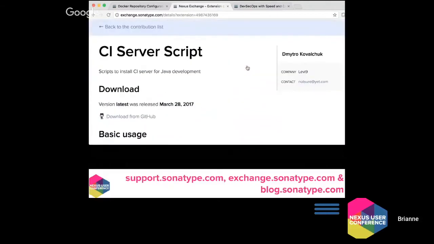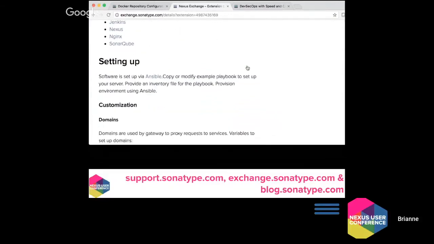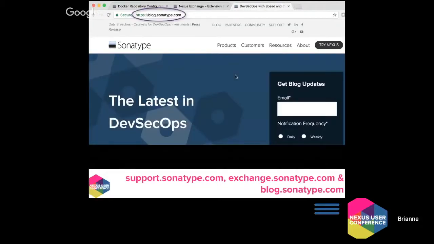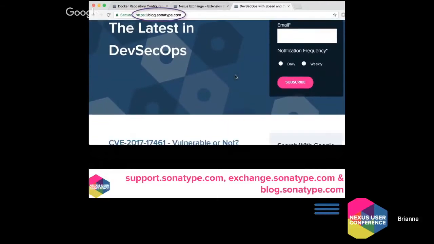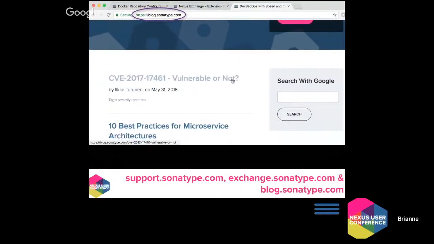exchange.sonatype.com. And then finally, you should also check out the Sonatype blog for announcements and information about our products, and also the DevSecOps community as a whole. There's a lot of great blog posts there, and you can access that at blog.sonatype.com.